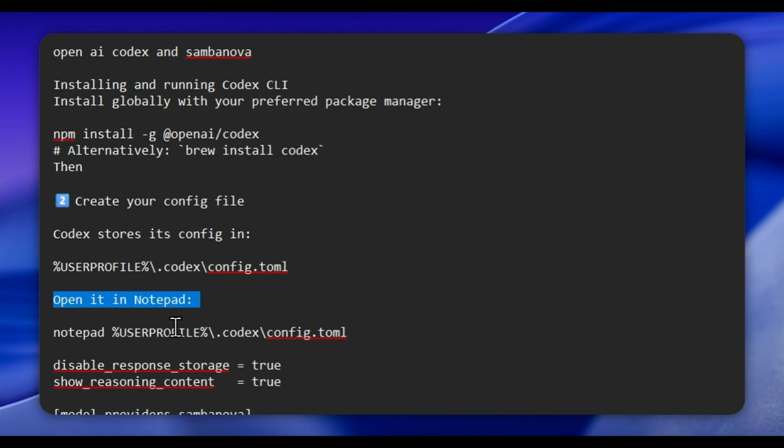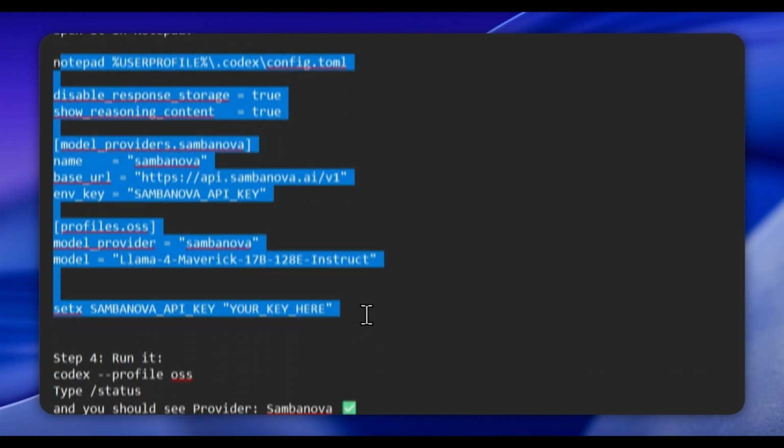Step 2. Open this file with this command, paste this setup for SambaNova.